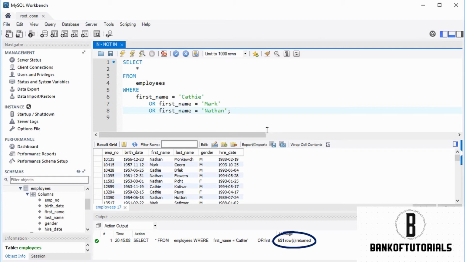691 rows. Fine. As a second check, we can scroll over the output section to see that individuals with all 3 names appear in our list. We see Kathy, Mark, and Nathan. Fantastic! Well, there is a quicker and more professional way to approach data retrieval when we must satisfy more than 2 conditions.